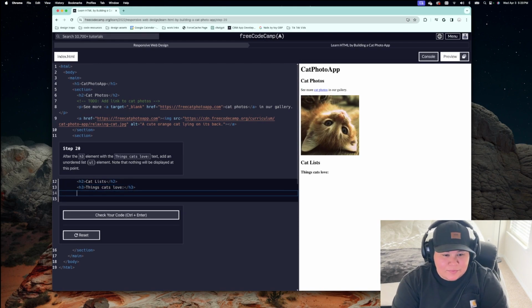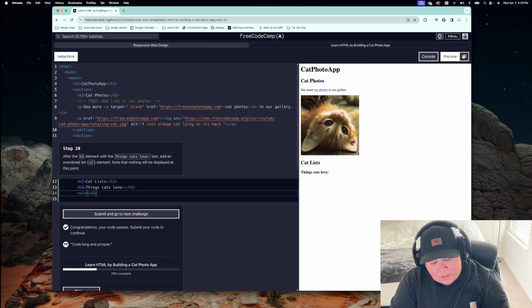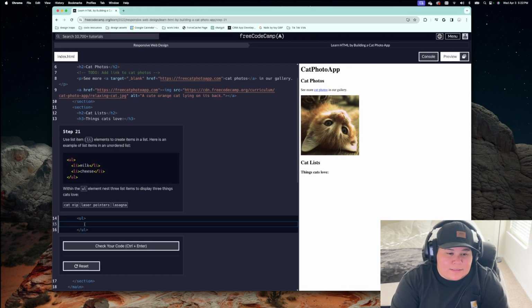So step 20. After the H3 element with the things cats love text, add an unordered list element. Note that nothing will be displayed at this point. So we're gonna add an opening tag. And then a closing tag for the unordered list. And we forgot to add the back tag. Okay, that should be good to go. Yep. All right.